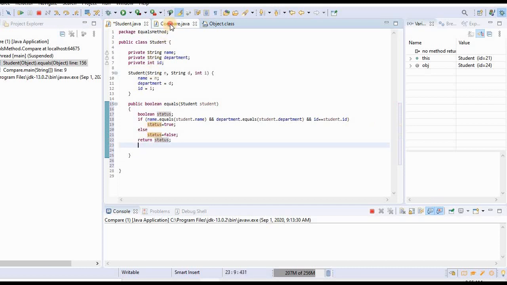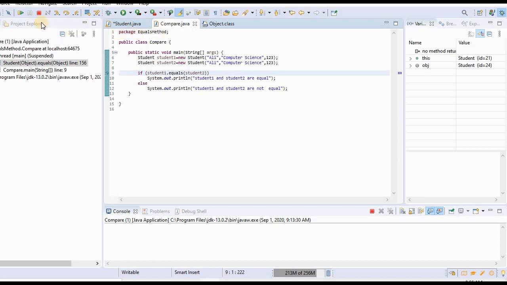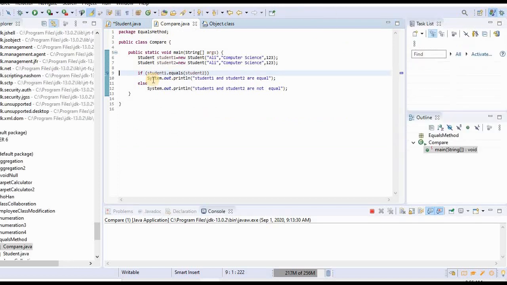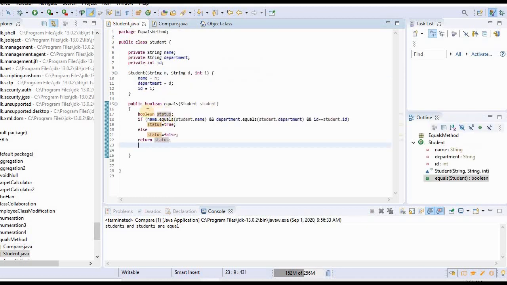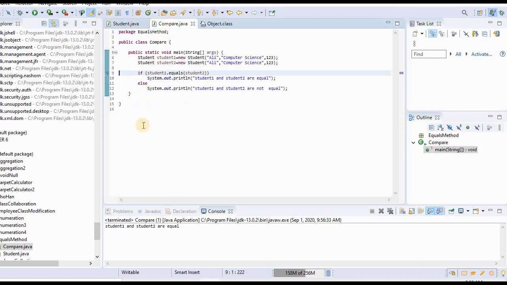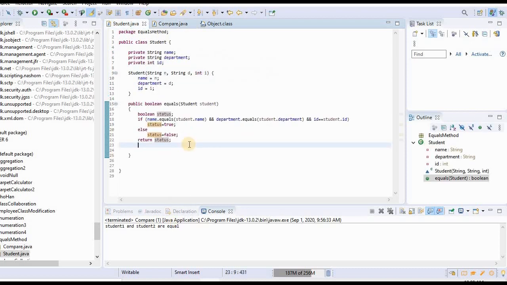So let's go to the Compare class and run the program. But first of all, we have to switch to Java mode. And let's run the program. And here it says student 1 and student 2 are equal. Why? Because we have overridden the equals method here. So this is overriding the equals method, and we are using overriding of the equals method to compare the objects the way we want.